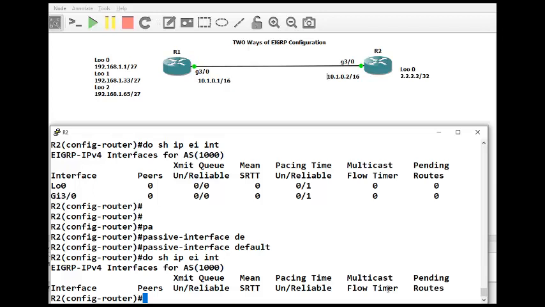So what I want to do is have only the loopback as passive. When I make the loopback passive, it doesn't mean that the loopback network will not be advertised. It will be advertised, but no hello packets will go on the passive interface. That network will be advertised. I'll show you in some time.